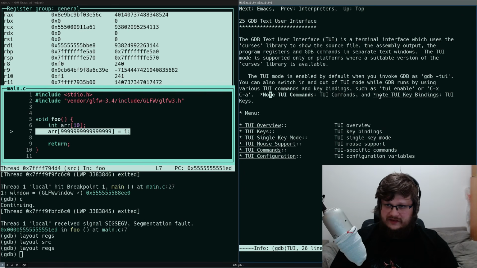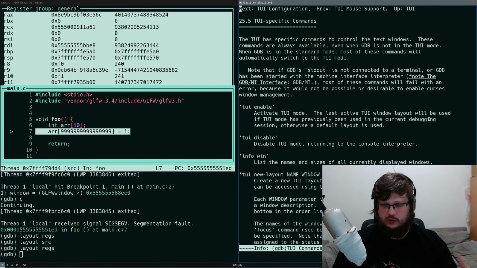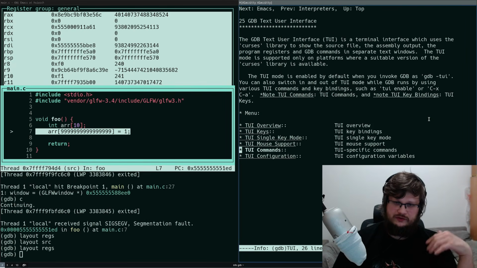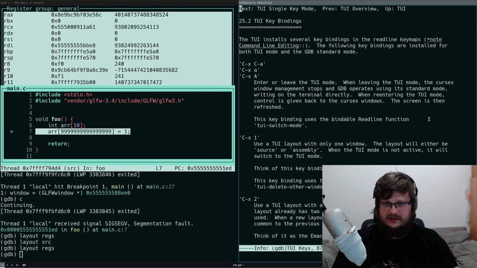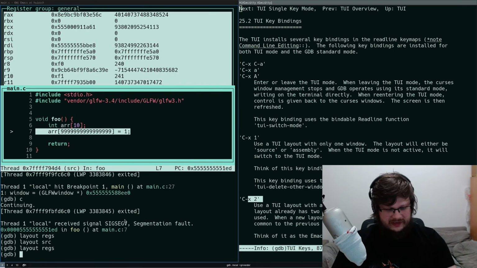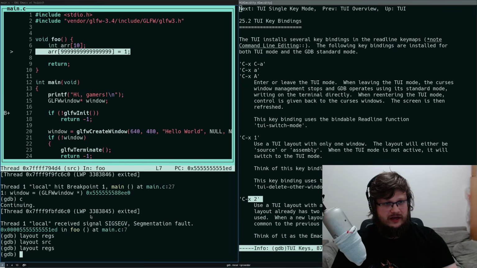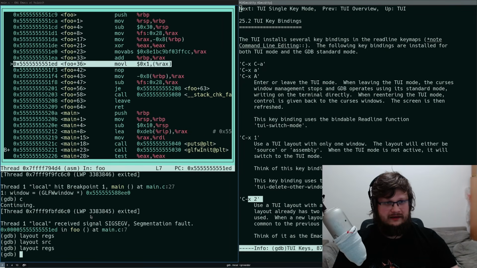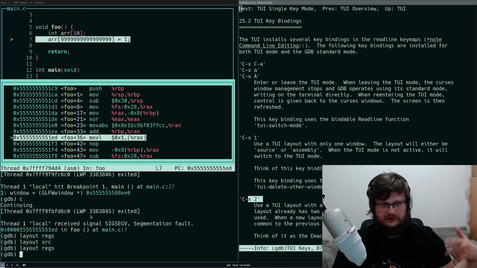Everything that's underlined is actually a link. So if you put your cursor on top of it, you can press enter and you will get into this section. You can press U to go up, so to go backwards. TUI keys, for example, will show you all of the shortcut keys, right? So Control X 2 uses the two window layout. If we go back to GDB and press Control X 2, here are two windows, and you can cycle between them like this, right? If you keep pressing Control X 2, you will cycle between layouts.